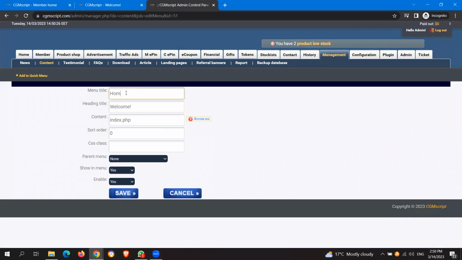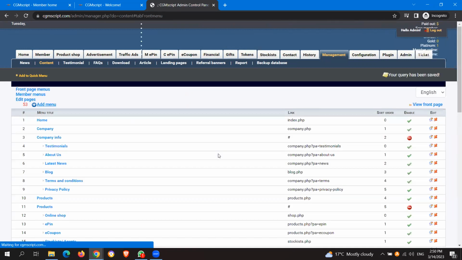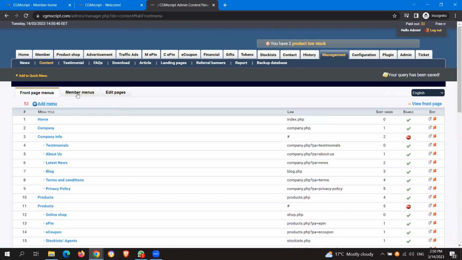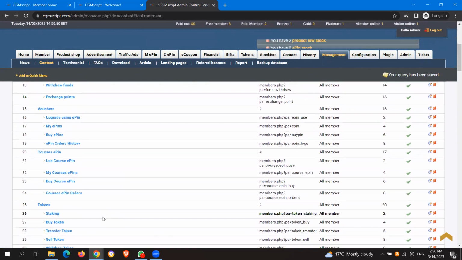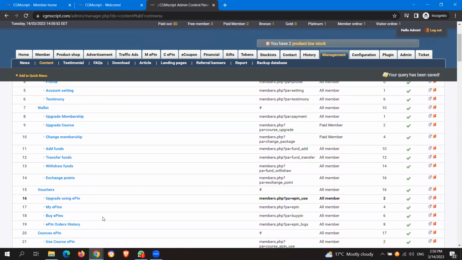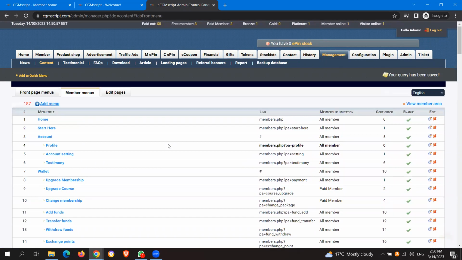So here you can control which page to show in menu, yes or no, enable yes or no. So you can remove it from the menu or leave it in the menu, okay? So you can just click save again to make it home again. Now, if you go to the member menu, you can see all the member menu you are having, that you can enable, disable each menu, sub-menu, each page for the members from here. And as you can see, we have tons of modules available with enable, disable, so don't worry, everything is under your control.